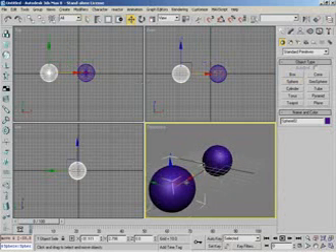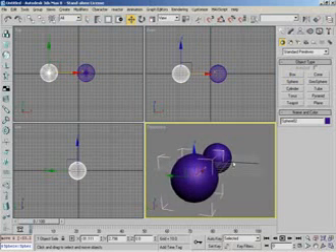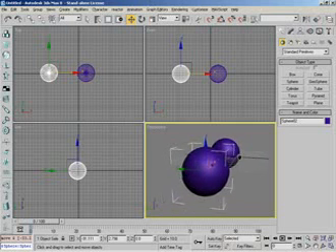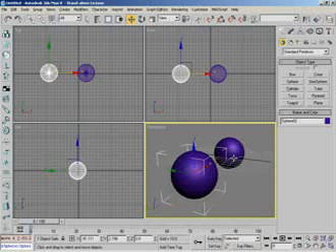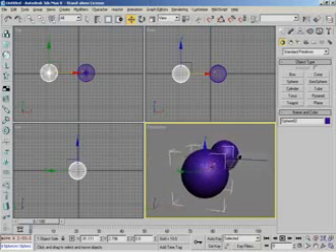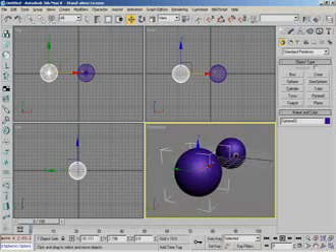Now, if you notice here, one of them appears to be a lot bigger than the other in the perspective view. You can also, if you were to scale that one down a little bit, then zoom in on it really close, it's like, whoa, it's really big, but it's not. You get the idea.